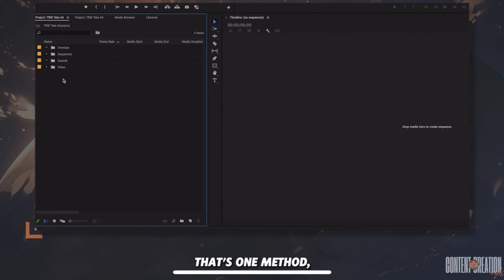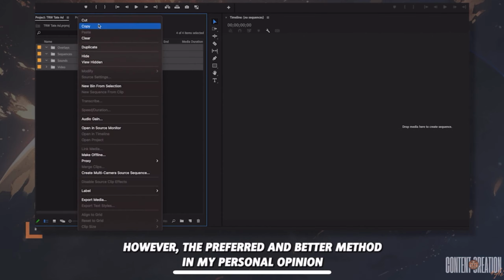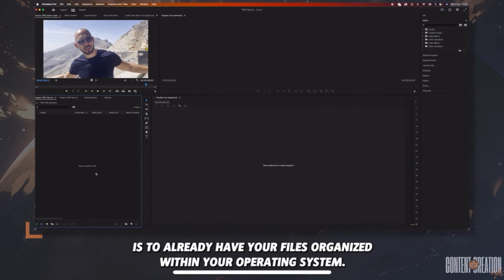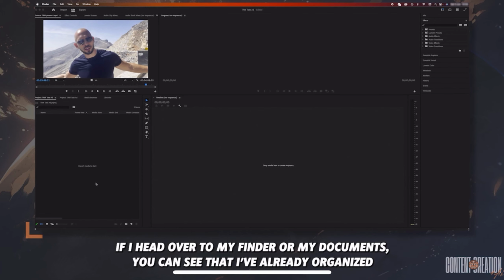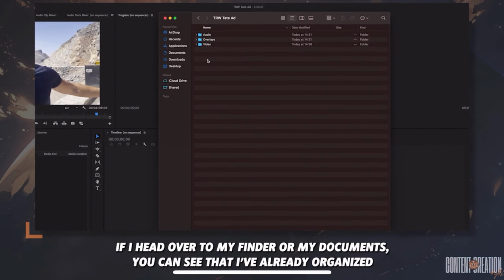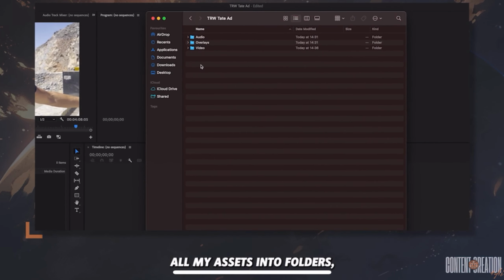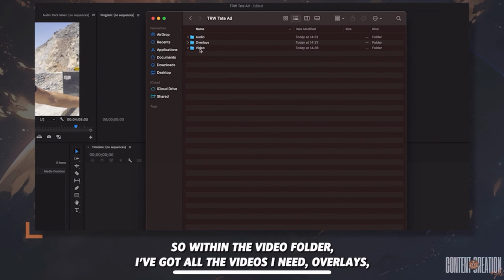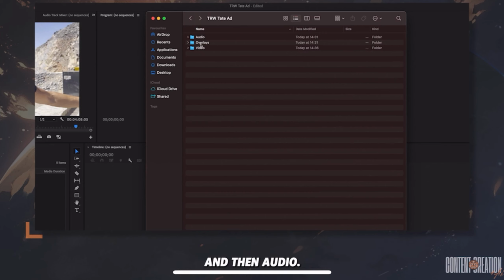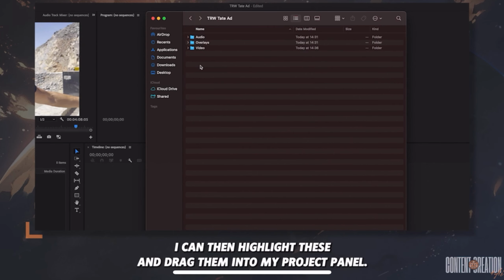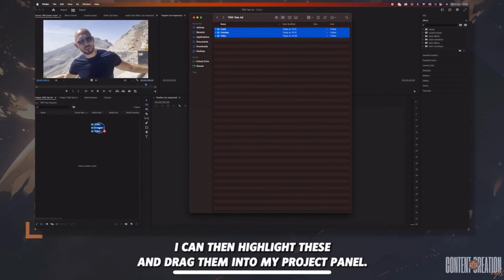That's one method. However, the preferred and better method, in my personal opinion, is to already have your files organized within your operating system. So what do I mean by this? If I head over to my Finder or my documents, you can see that I've already organized all my assets into folders. Within the video folder, I've got all the videos I need, overlays, something we will discuss shortly, and then audio. I can then highlight these and drag them into my project panel.